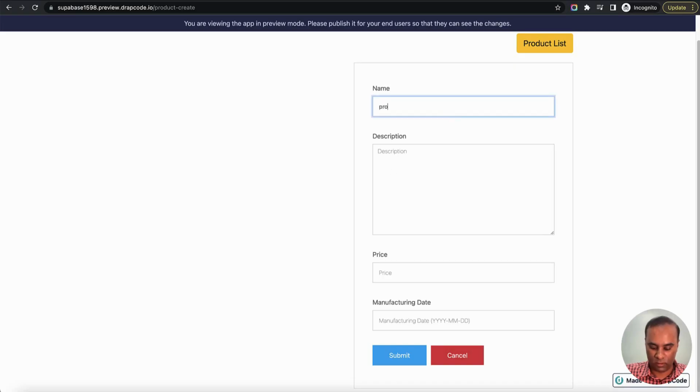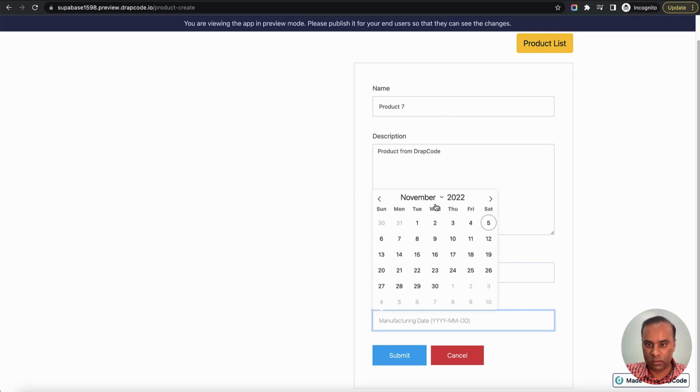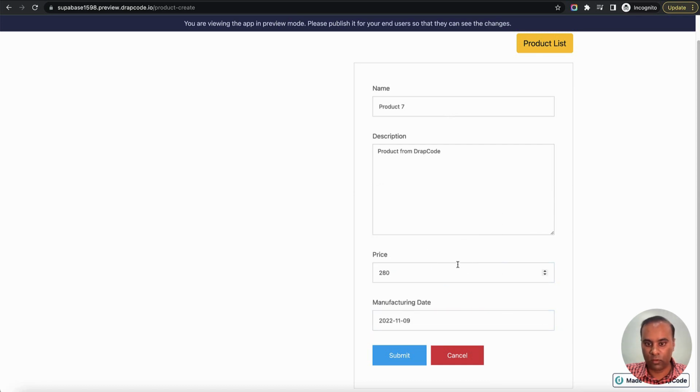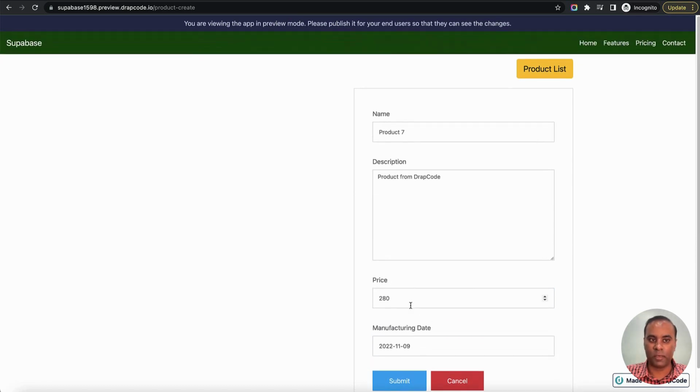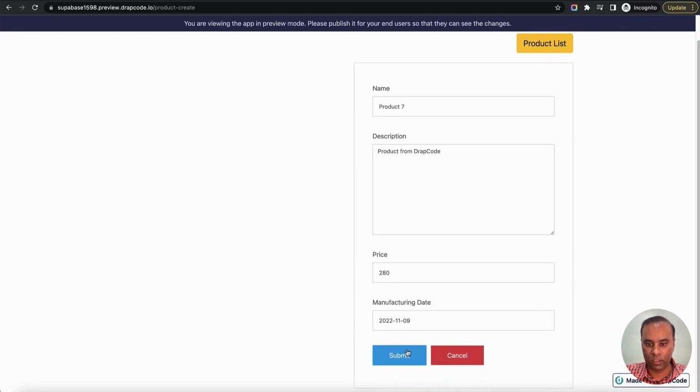I'll name it product 7, product from trap code, price let's say 280, and then some manufacturing date. Okay, and I'll submit this. As soon as I submit this, it will trigger the event. The event will send the data to Supabase and then redirect to the home page where we are displaying the list of products. And if it fails, it will show some failure message here. I'll submit.